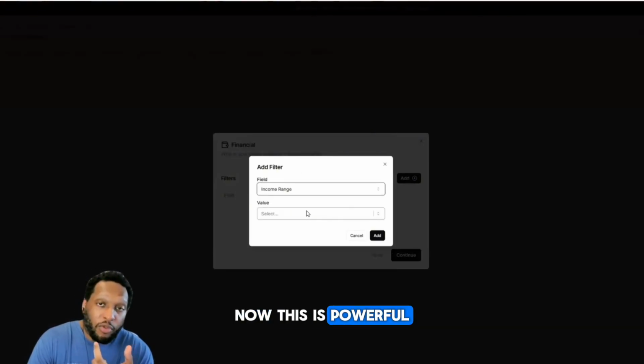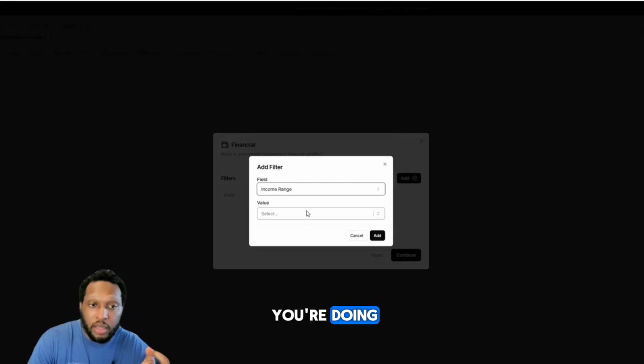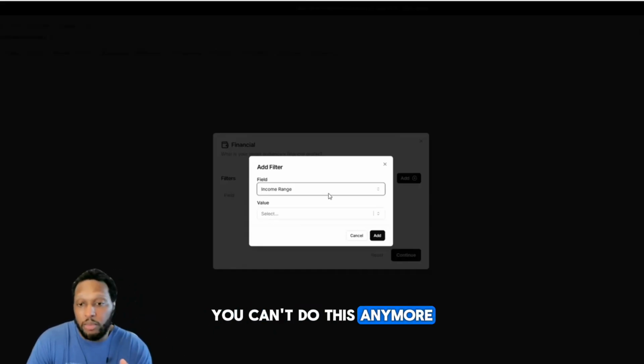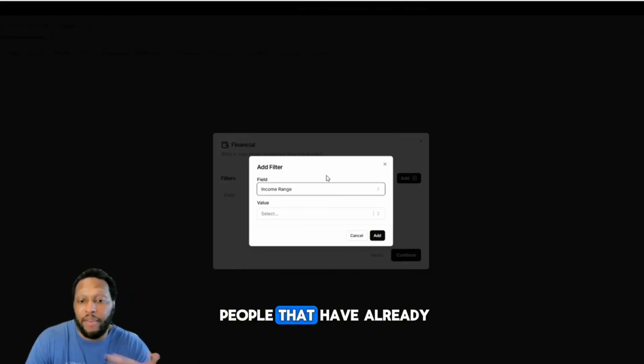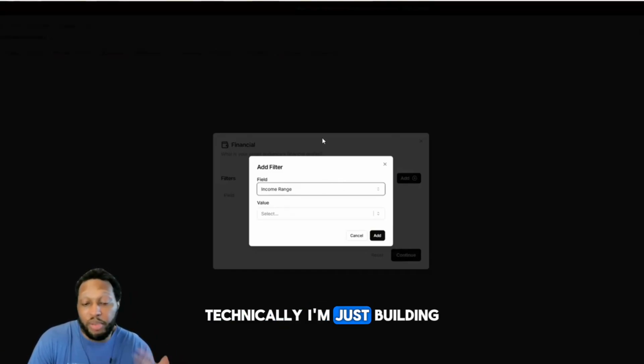Now, this is powerful because you can't do this any longer in your advertising if you're doing any online advertising, Facebook, Instagram, YouTube, Google, because of fair housing laws. You can't do this anymore. But I'm creating my customer avatar. I'm just searching for people that have already searched. I'm not doing any advertising. Technically, I'm just building a list.